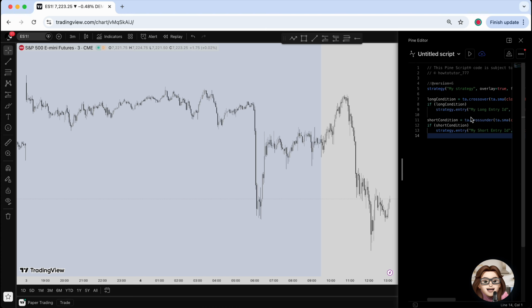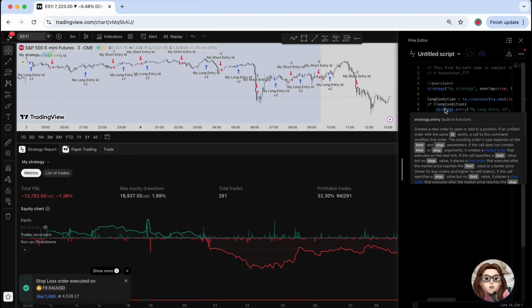Next, take a quick moment to review the script. If there are any syntax errors, TradingView will highlight them. Don't worry if this happens, just double check the code and fix any issues. Once everything looks good, click on Add to Chart or Save and Add to Chart.